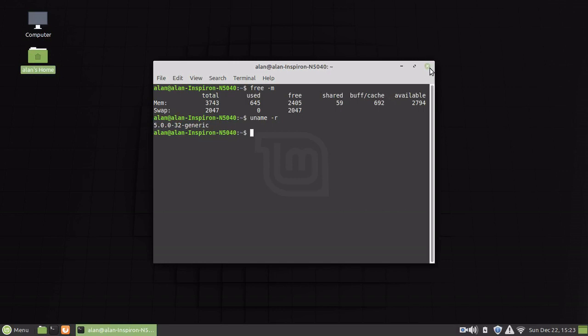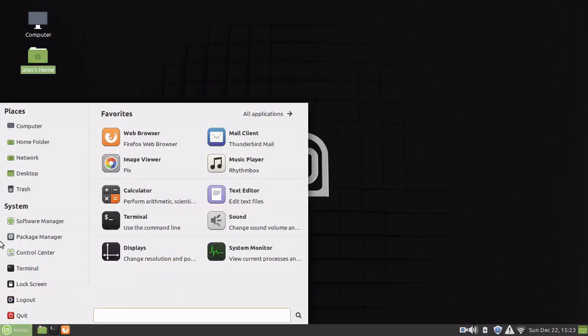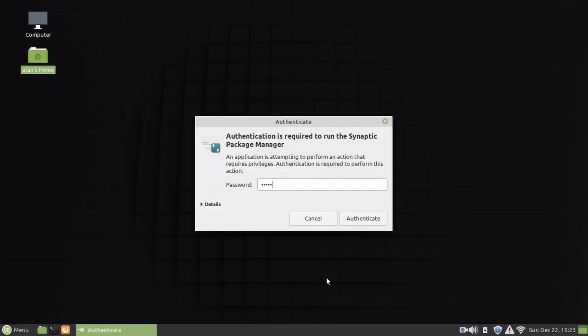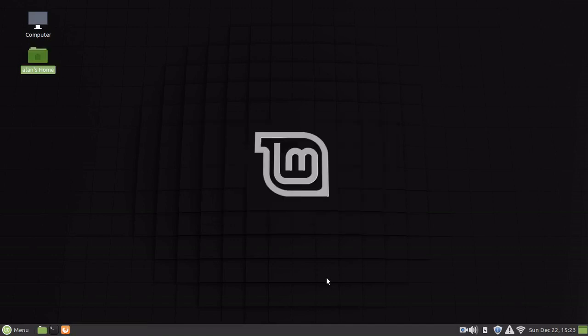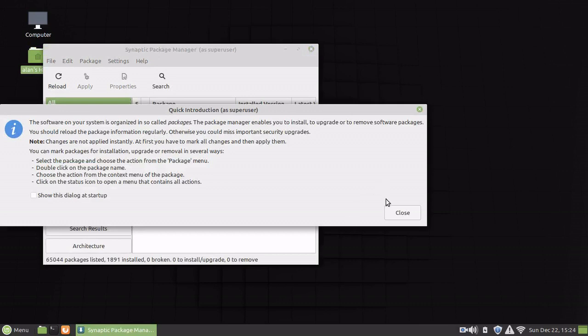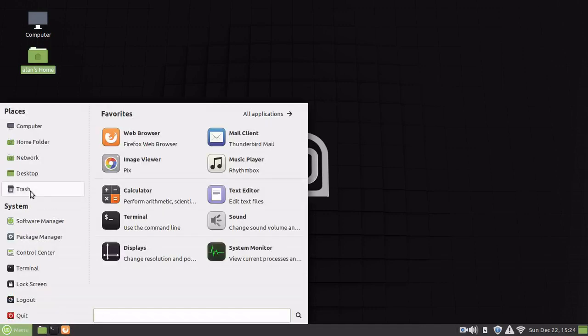So now we're going to go ahead and take a look at the menu. Now this menu I'm not too fond of, but we can change this out. I'll show you how to do that in a minute. Of course, you've got your shortcuts to your power options, your logout, and your lock screen. Of course, then you have your terminal, control center, package manager, and software manager. Now, your package manager is actually Synaptic. I've gone over Synaptic in my GNOME video up in the right-hand corner if you want to check that out. But it's just your standard Synaptic. That's all it is. And then, of course, your places right here.